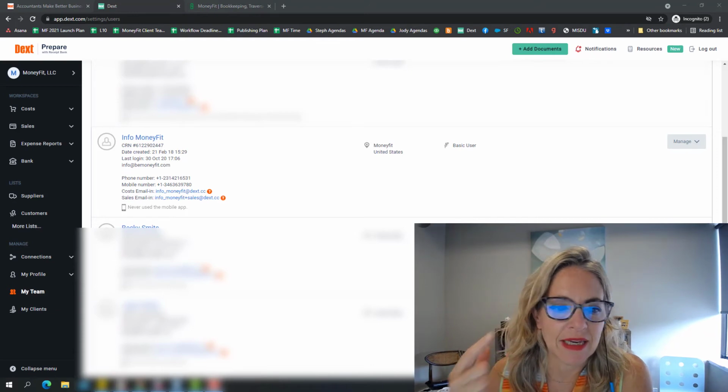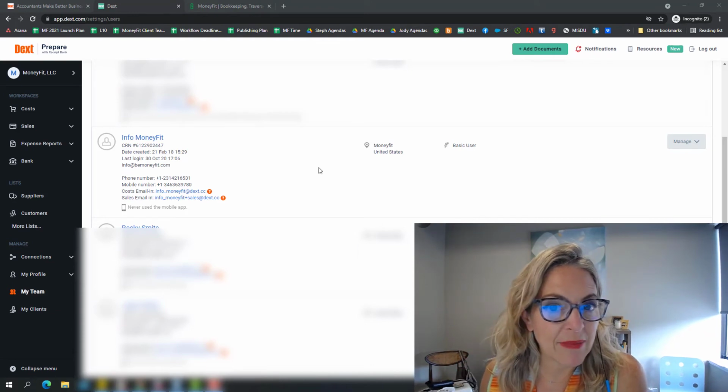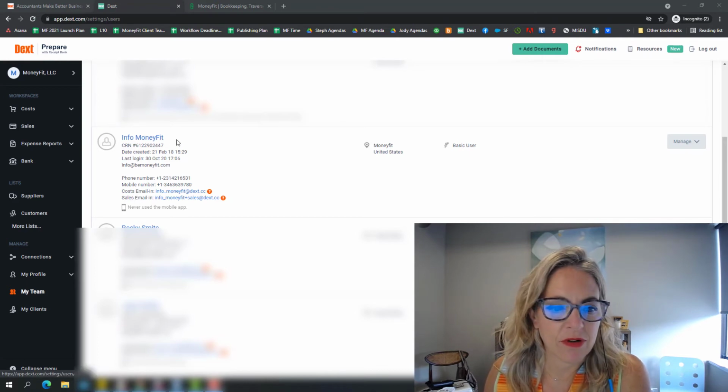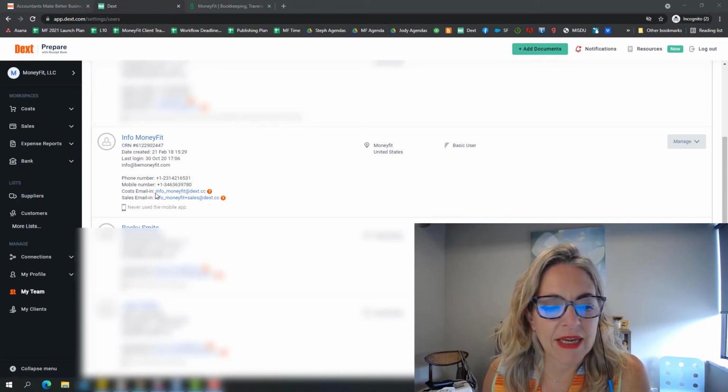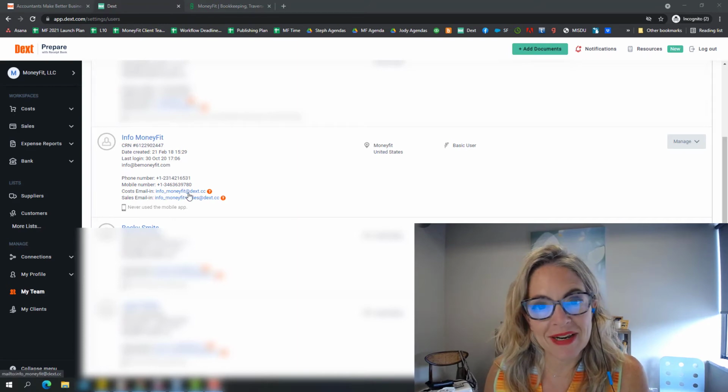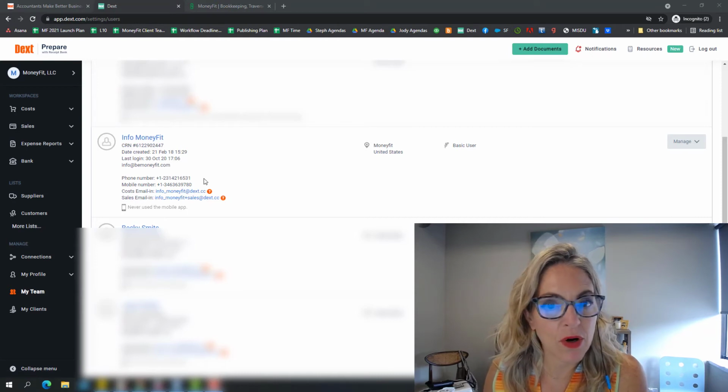But get a picture of an invoice or a PDF attachment and email it directly in. I have an example of an email in here for the info@MoneyFit user that I set up. The email in is info_moneyfit@dext.cc. You will have one in your profile overview for your unique email setting.